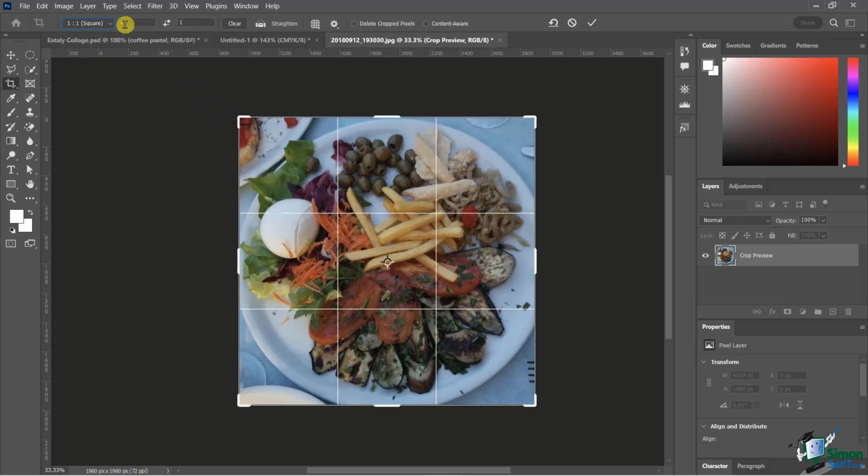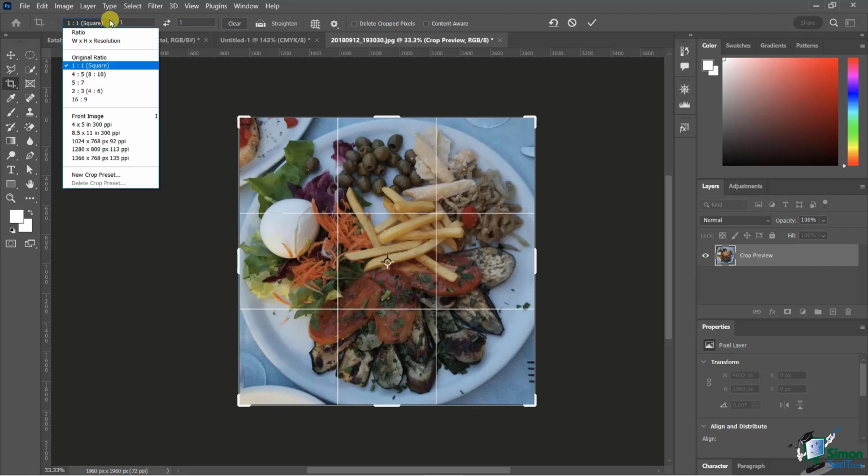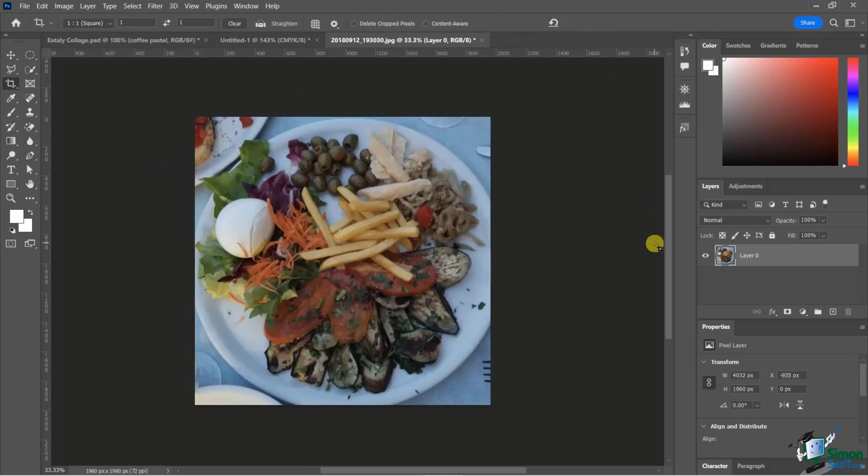All right, and then just notice here it says 1:1, 1:1 right there. Or you can choose any other one that you want to work with as well. And you can also even do your own crop preset, your own personalized one as well. And then when I'm done, I can simply click on that and I'm good to go. And I'm done. So it's as easy as that.